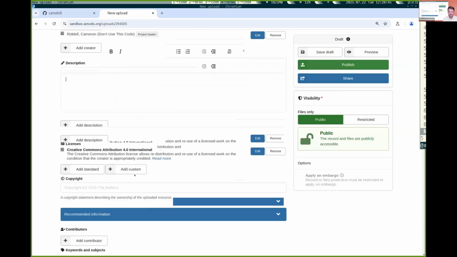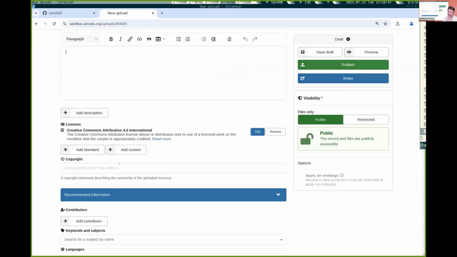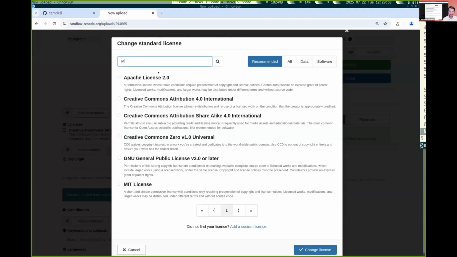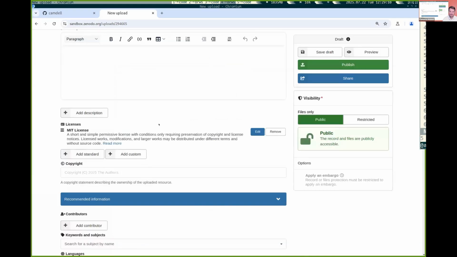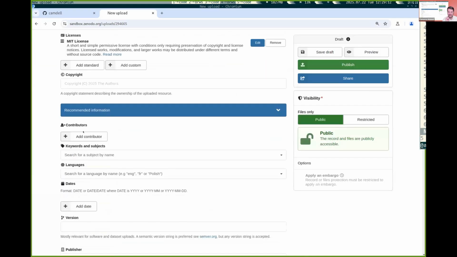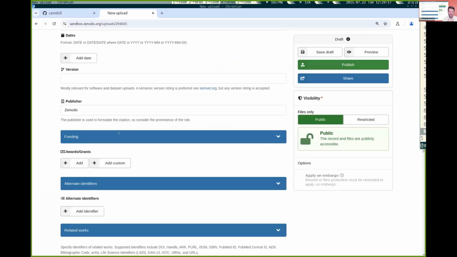I'll add a description, and I'll add some other relevant metadata, copyrights. We'll also add a license here. In this case, it's very important that you make sure that the license is reflective of the license that you have in your actual work. So I can either remove this license or I can simply edit this license to select that MIT license that I had previously. And so that is right here. So I'll go ahead and change that license on this upload. We can add any other contributors, any keywords, languages, and so on and so forth.